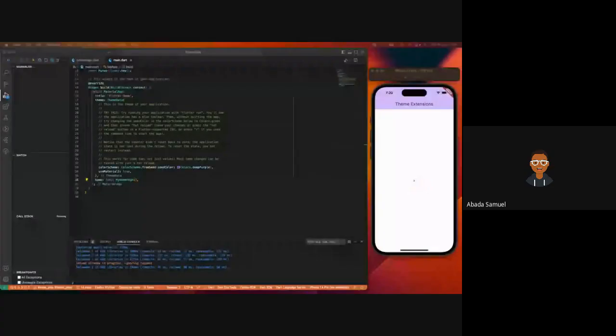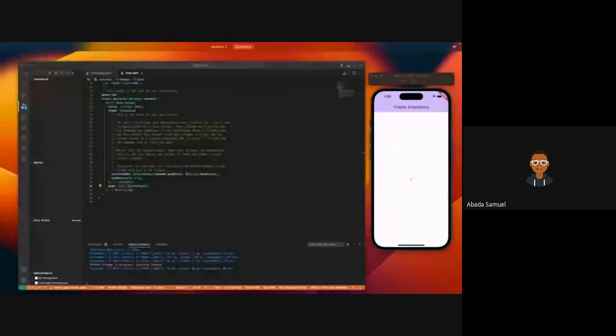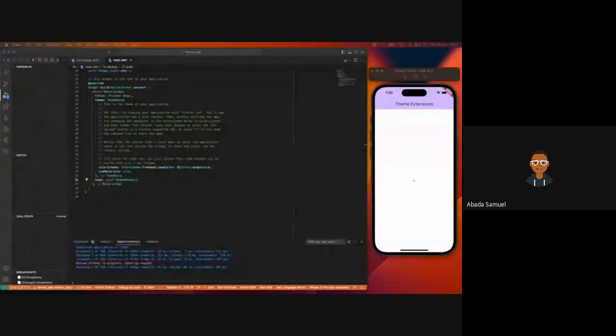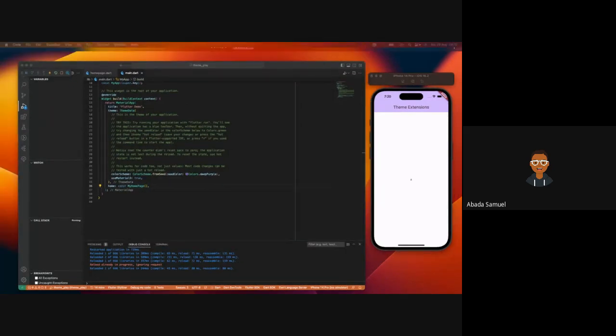Here we have my emulator and code editor, right? So I just created a fresh Flutter project and wiped off the whole default code. For those of us that want to preview the design, I'm dropping the link here in chat.